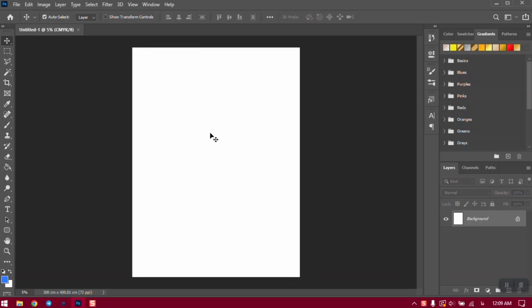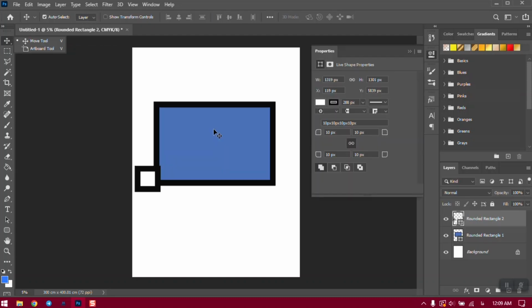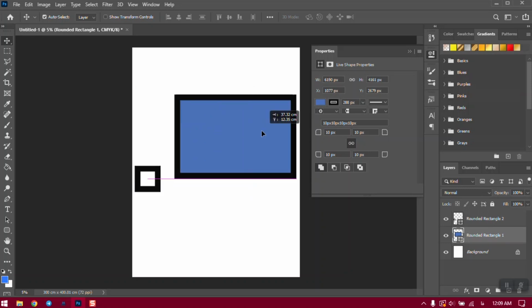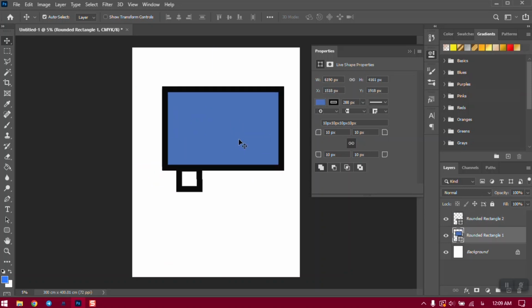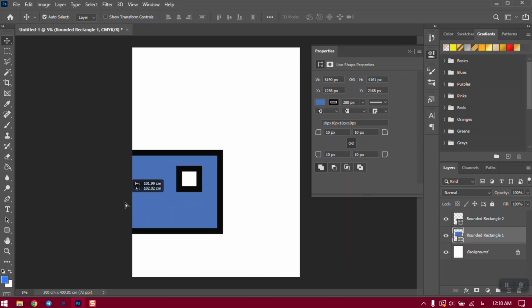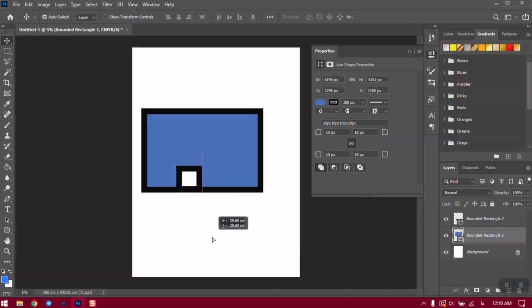Alright, let's start with the basics. To activate the Move tool, simply press V on your keyboard or click the first tool in the toolbar. Now, if you want to move an object freely, just click and drag. But for precise movements, use the arrow keys on your keyboard. Each press moves the object 1 pixel, and if you hold Shift, it moves 10 pixels at a time. Pro tip, hold Shift while dragging to keep the movement straight along a horizontal or vertical line.